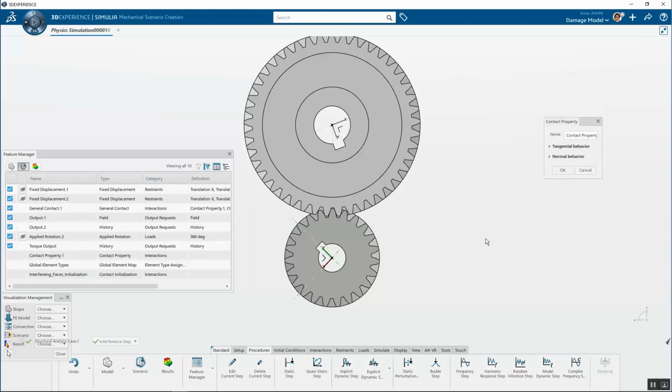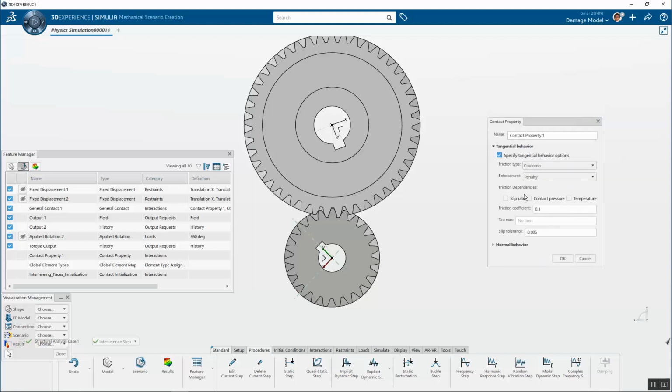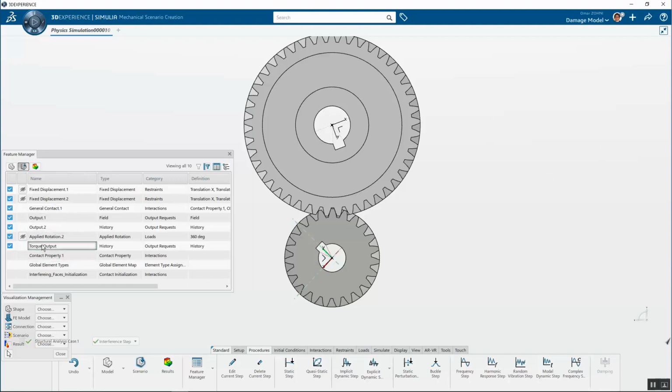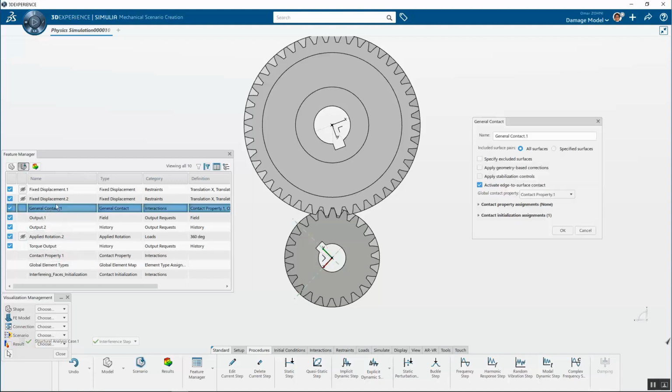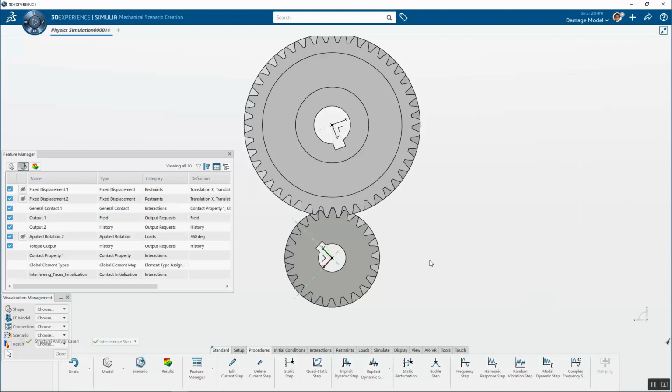I've got a contact property here specified that just sets my friction coefficient to be 0.1. And in my general contact, all I do is I say, look, I want you to use a contact initialization assignment, which is that first contact property. And for any of the faces that aren't interfering, it knows that it's a no penetration contact, because that's kind of the default. So let's take a look at the results.